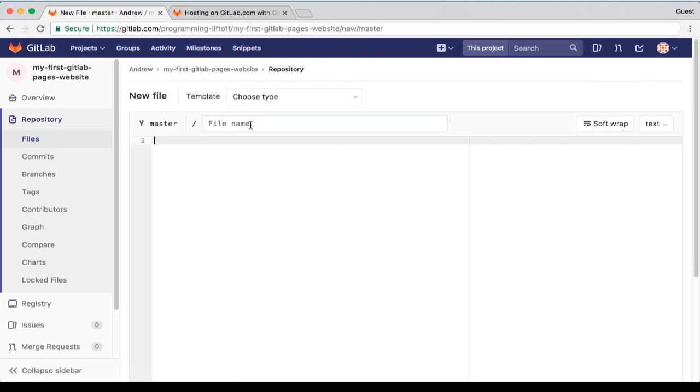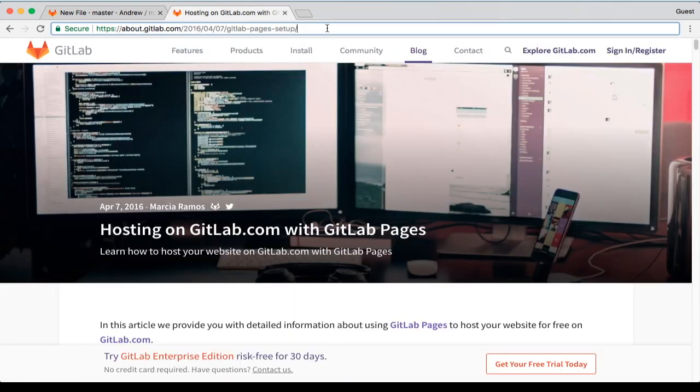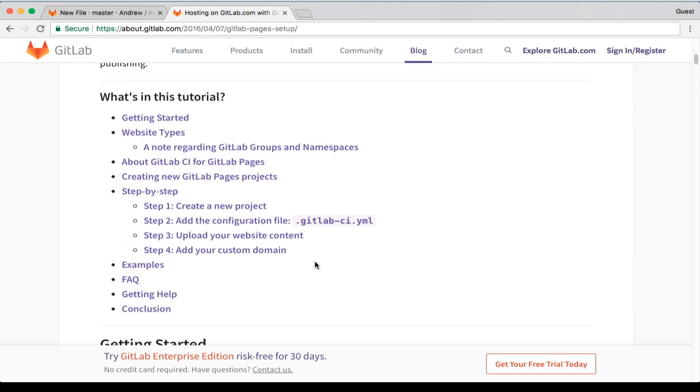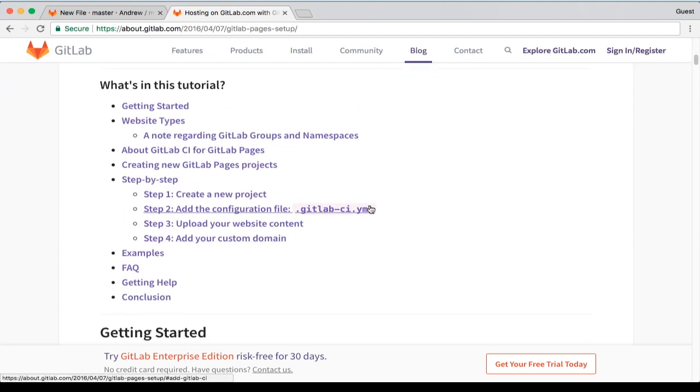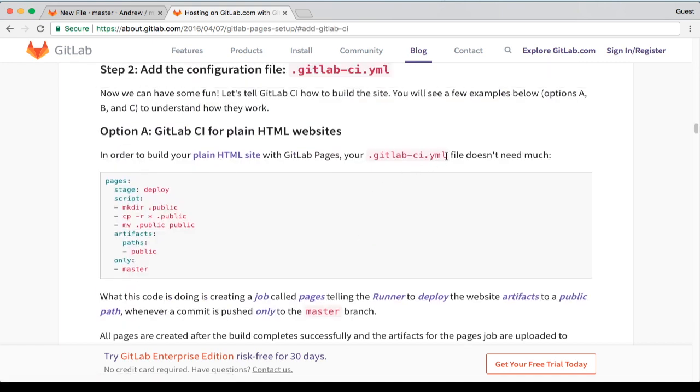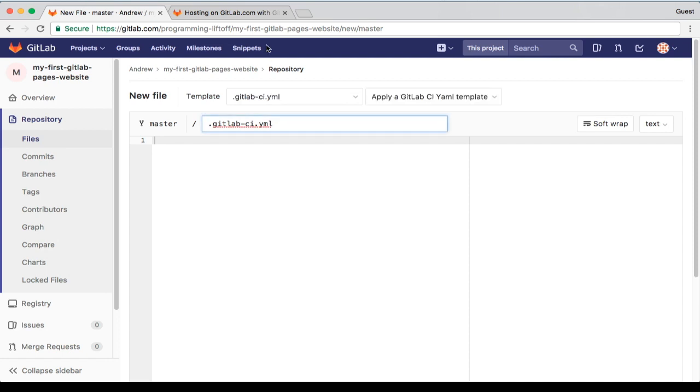And they have special syntax for creating this configuration file. So if you go to this URL right here, it's a really helpful post on getting started with GitLab Pages. If you go to step 2, they discuss the configuration file. You can copy this configuration file name and paste it in here for the file name.